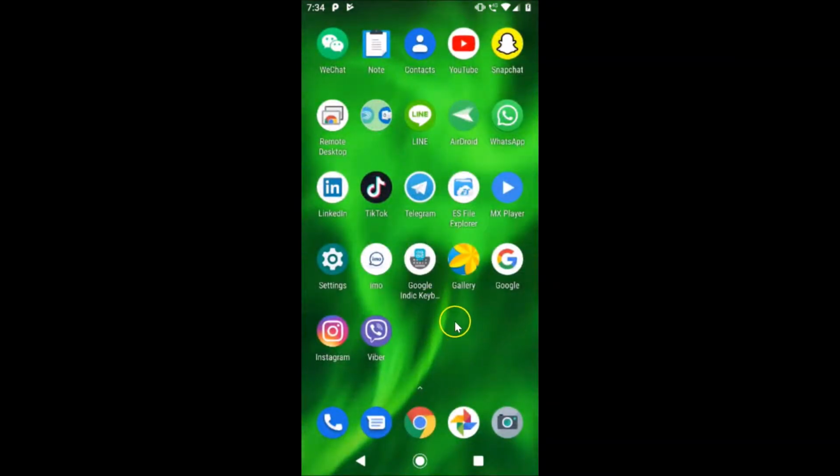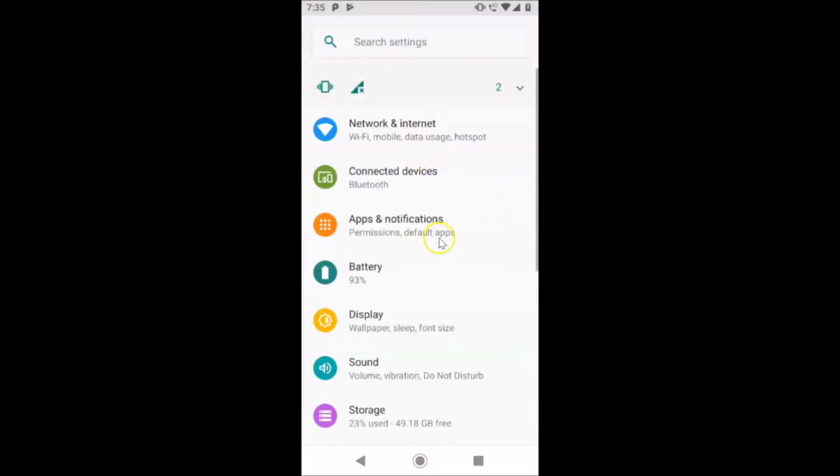So what you need to do, you have to find the settings app on your phone. Just find the settings app. So here is my settings app, so just tap on this. After finding that, you can see it's opened.